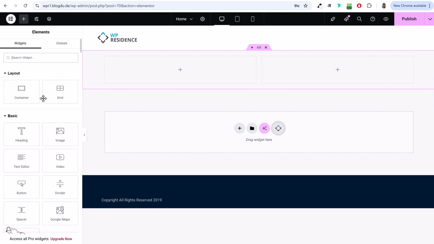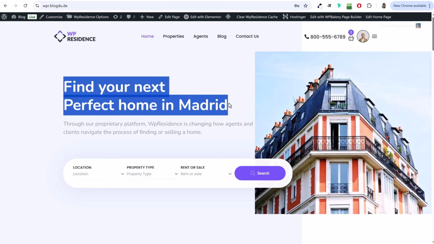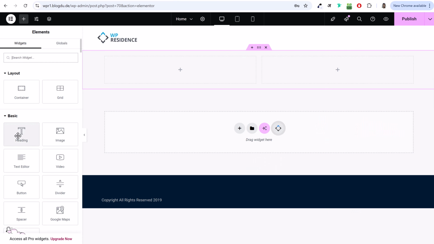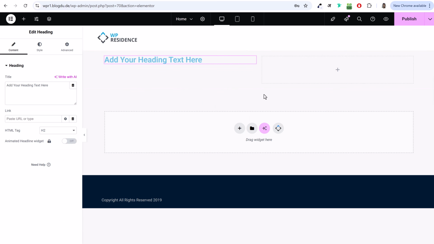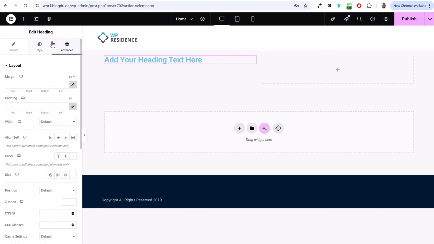Now, whatever element you want, for example, if you want to add this text, you simply select the text element or heading element. You can drag and drop it over here. Now, whatever element you use, every single element has 3 settings: content, style, and advanced. You can see at the left hand side.